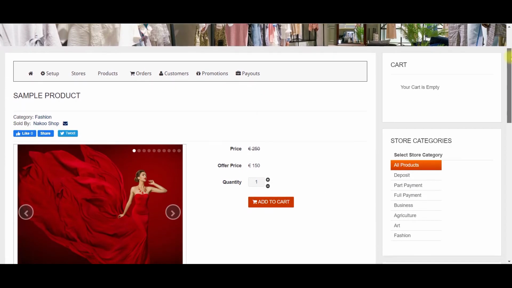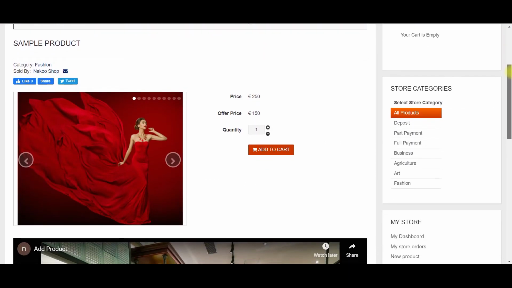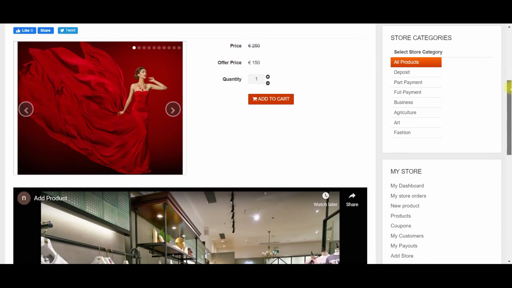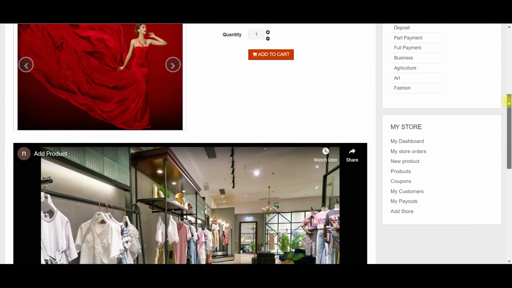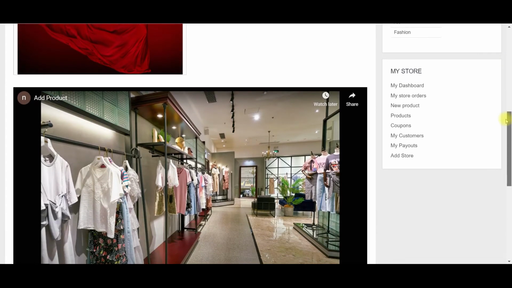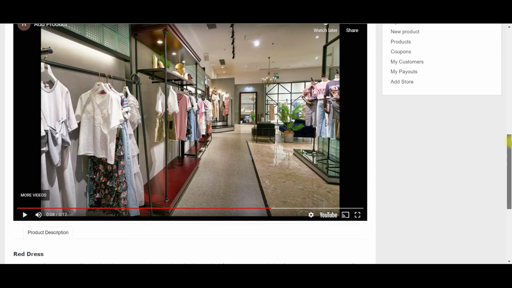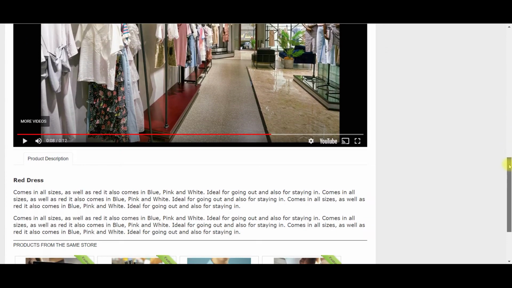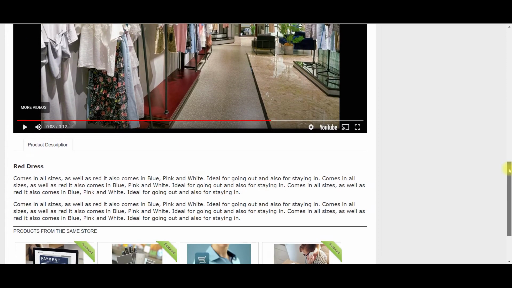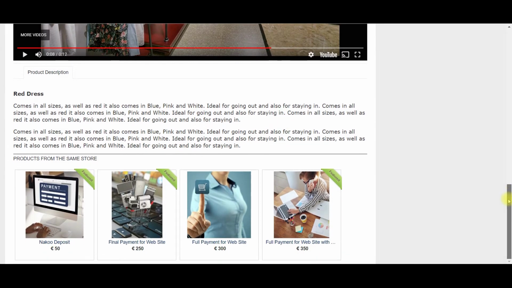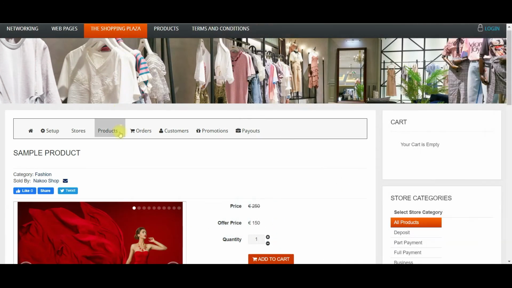As we scroll down, you can see the photo slider on the left and the categories on the right. Then comes the video, if you have a video. And finally, the product description. Other products from your shop also appear, so customers are encouraged to browse your shop. To make more changes to the product, we can scroll back up, click on Products, and click on My Products again.